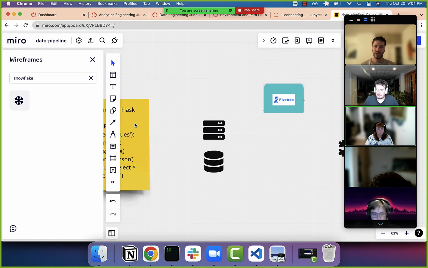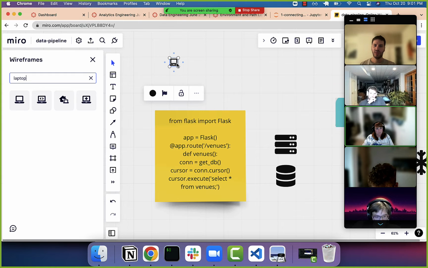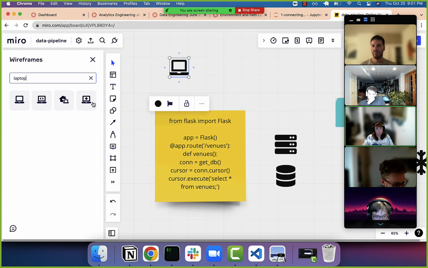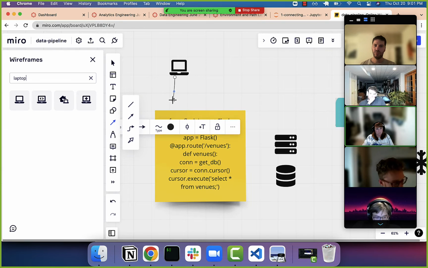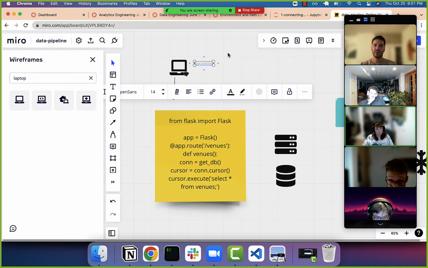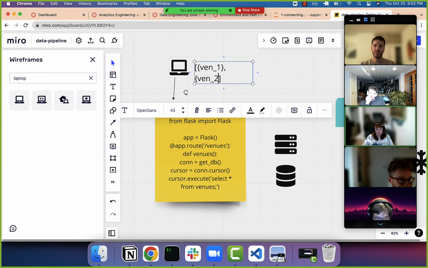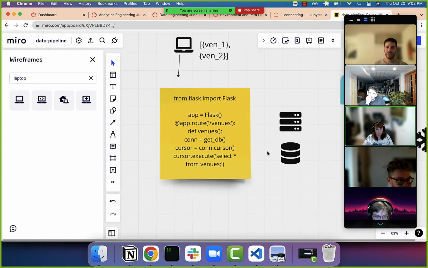But ultimately what we're doing is we have some sort of Flask application that me, as a user, can go and make a request to, and I can get back a list of dictionaries, which is really what I want because we like them. Like venue 1, and then venue 2. And so that's the job of our Flask application.